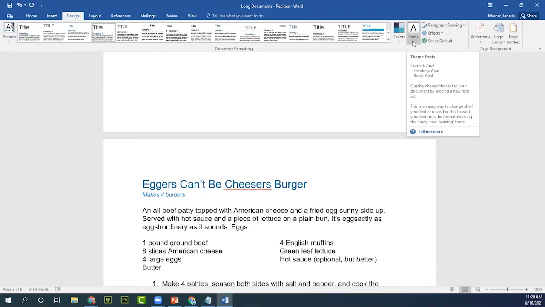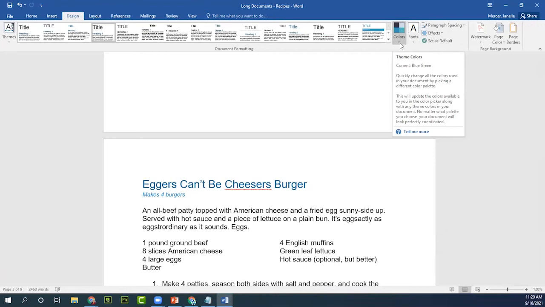A nice thing is it also has a little explanation underneath here as well. It explains the theme colors. It talks about how you can change the colors used by picking a different color palette. And then it also explains the theme fonts as well. So that's kind of nice. And then there's also a "Tell me more" if you want to learn even more.